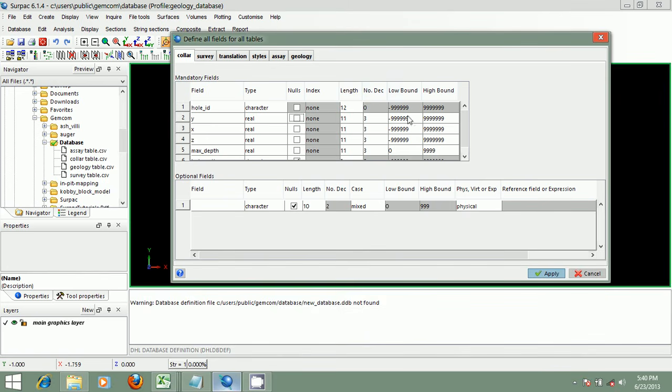We have the low bounds, which is the lower limit, and the high bound as upper limit. So we'll begin by completing the fields for all the tables. So the color, survey, translation are the mandatory tables. Styles, assay, and geology are the optional tables. So we'll begin by filling the fields for the color table.